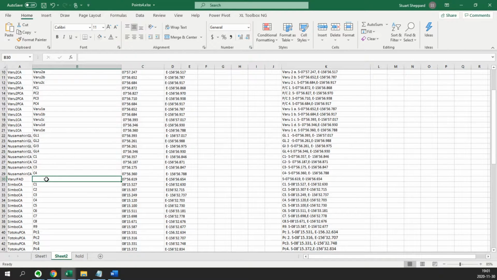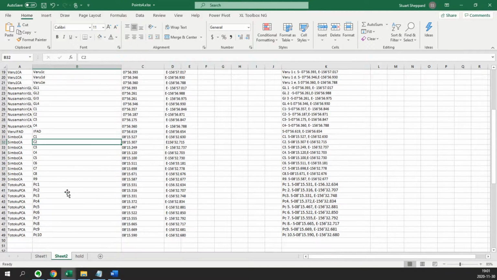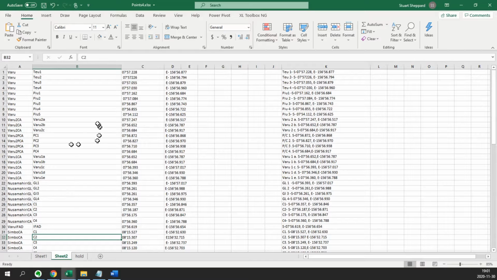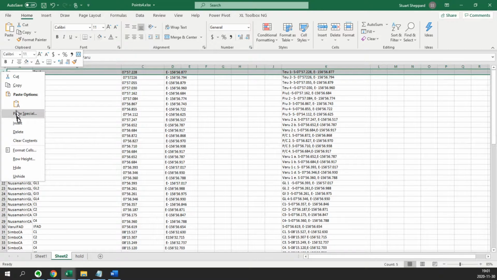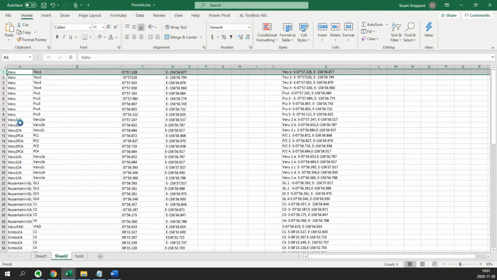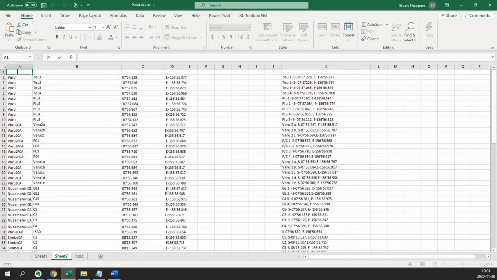And I'm going to call this IFAD because it doesn't have a name. Okay, and then that column's clean. So let's go ahead and start naming these columns. So we've got our locality, we've got our site ID, and we've got our latitude, and we're going to have our longitude here.